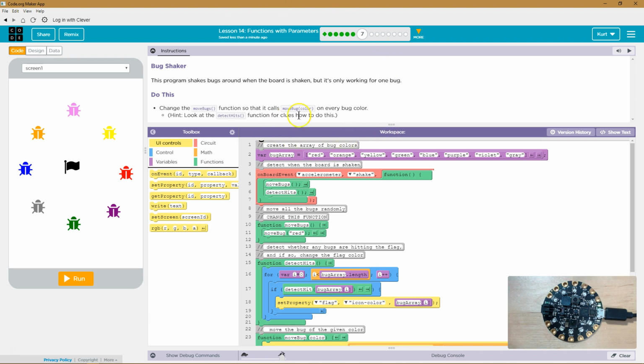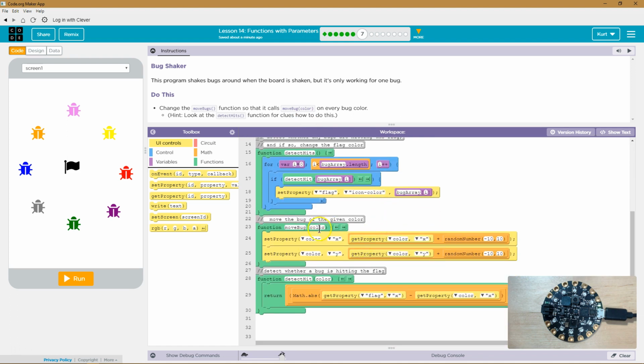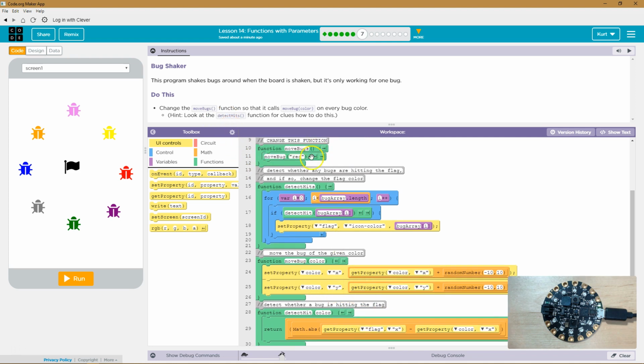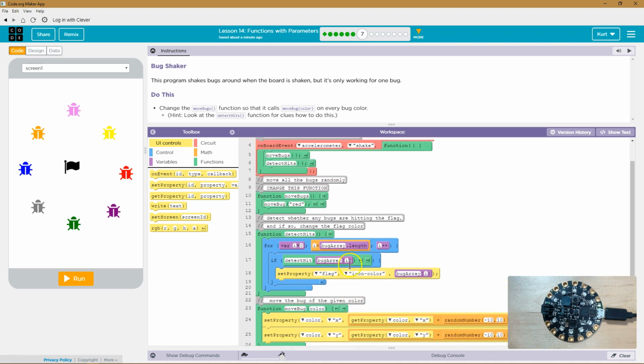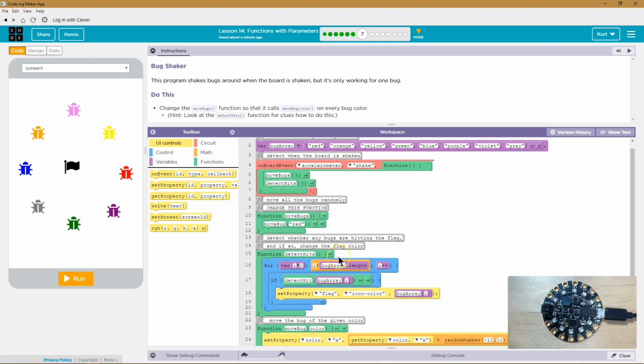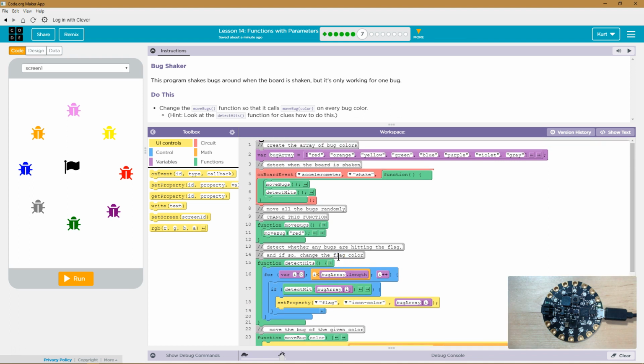All right, so we need to change the move bug color function. And we want to look at detect hits. So right now it only changes one bug. Where do we call this? We call it here for the red bug. What do they want us to do? Oh, well, we have all the bugs in a list already. We have them in an array. So we could just look at detect hits.